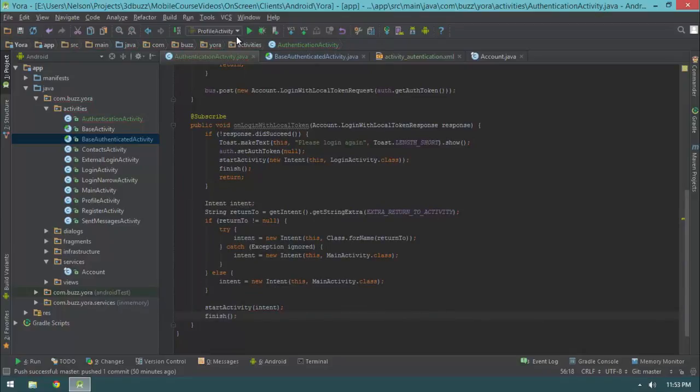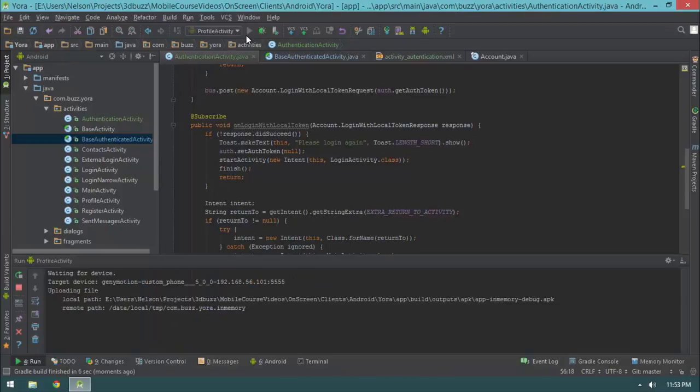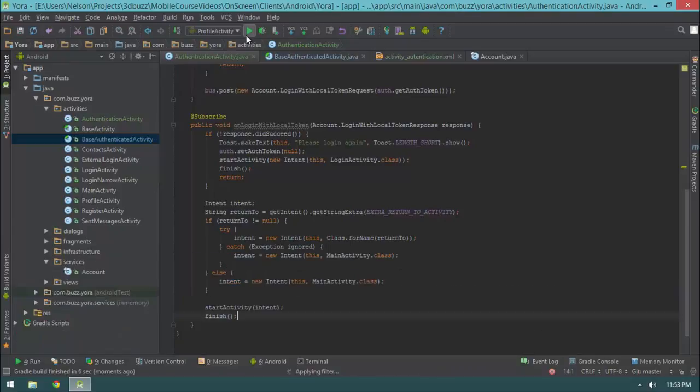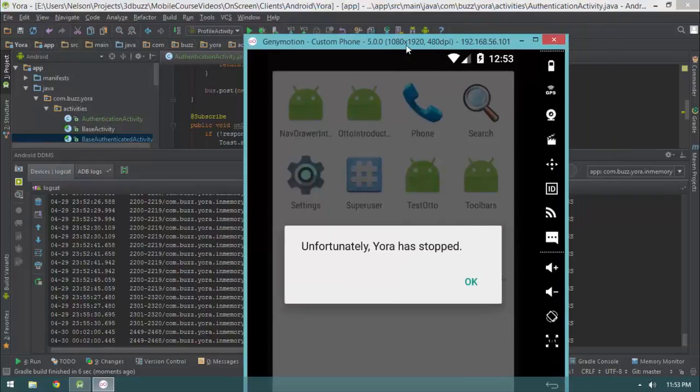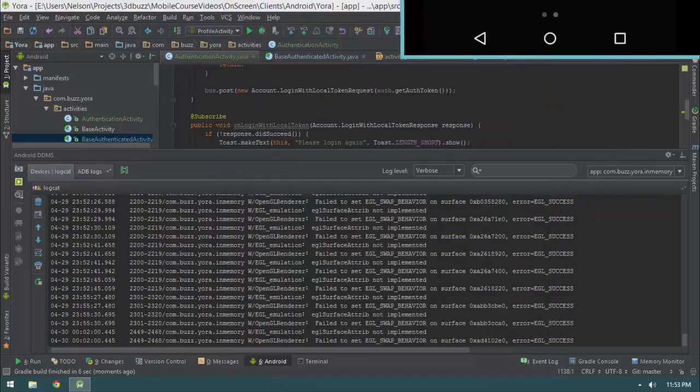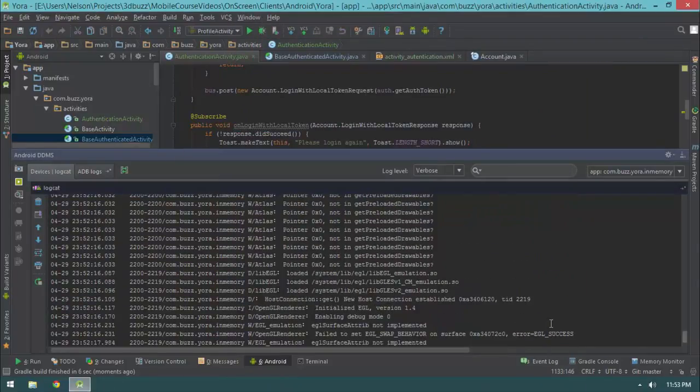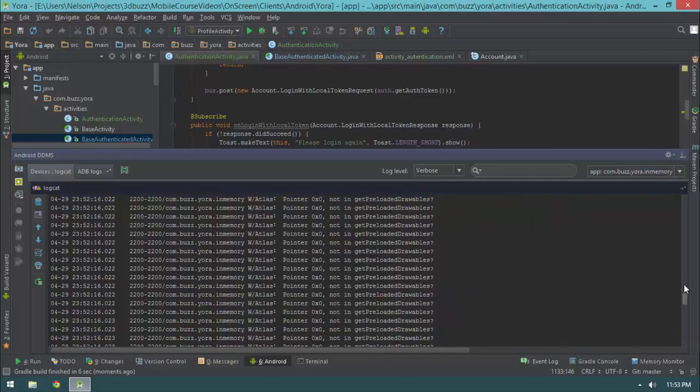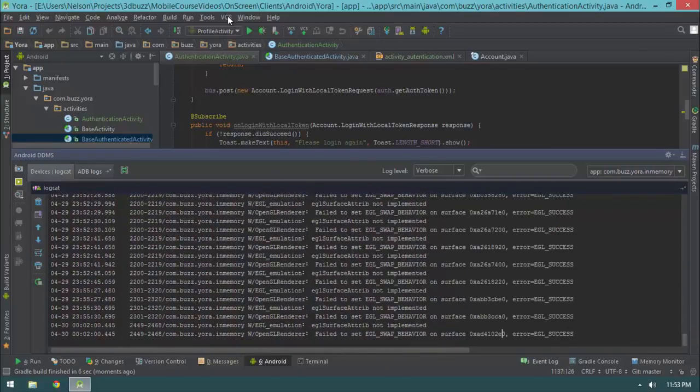All right, so now the expected behavior, if this is all working, so I'm going to hit play, is that I will be able to log into this application. The expected behavior is for it not to crash. That is unexpected behavior. So let's go ahead and figure out why it crashed. Logcat is logcat.